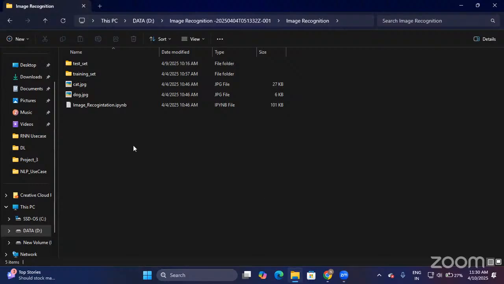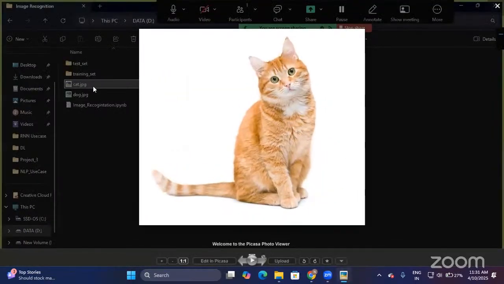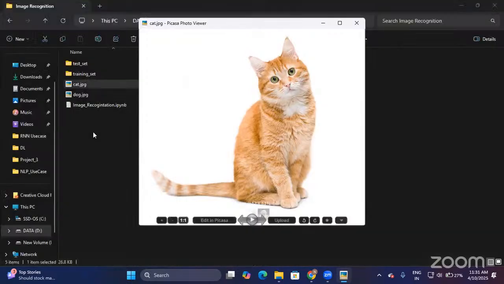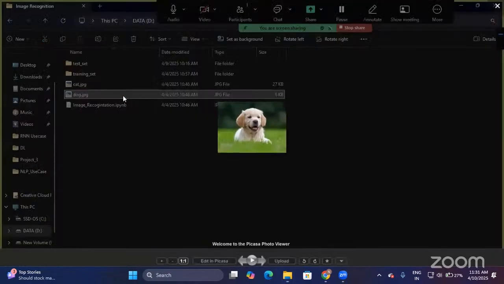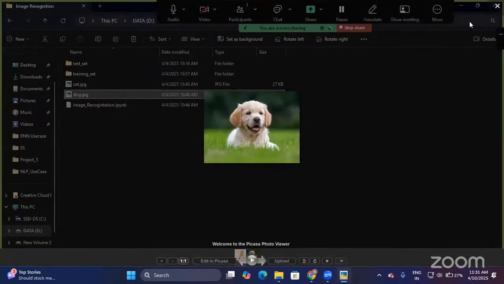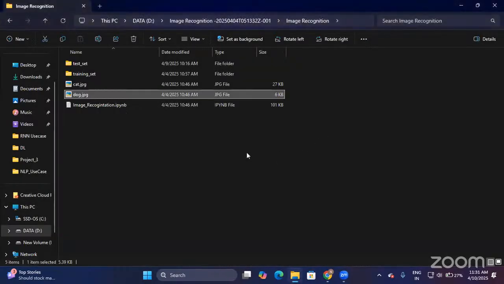So there are two classes. One class has images related to cat, and the other one is related to dog. We are going to build a CNN model, and this CNN model is going to classify the images, either they belong to cat class or dog class. So let me show you the data first.